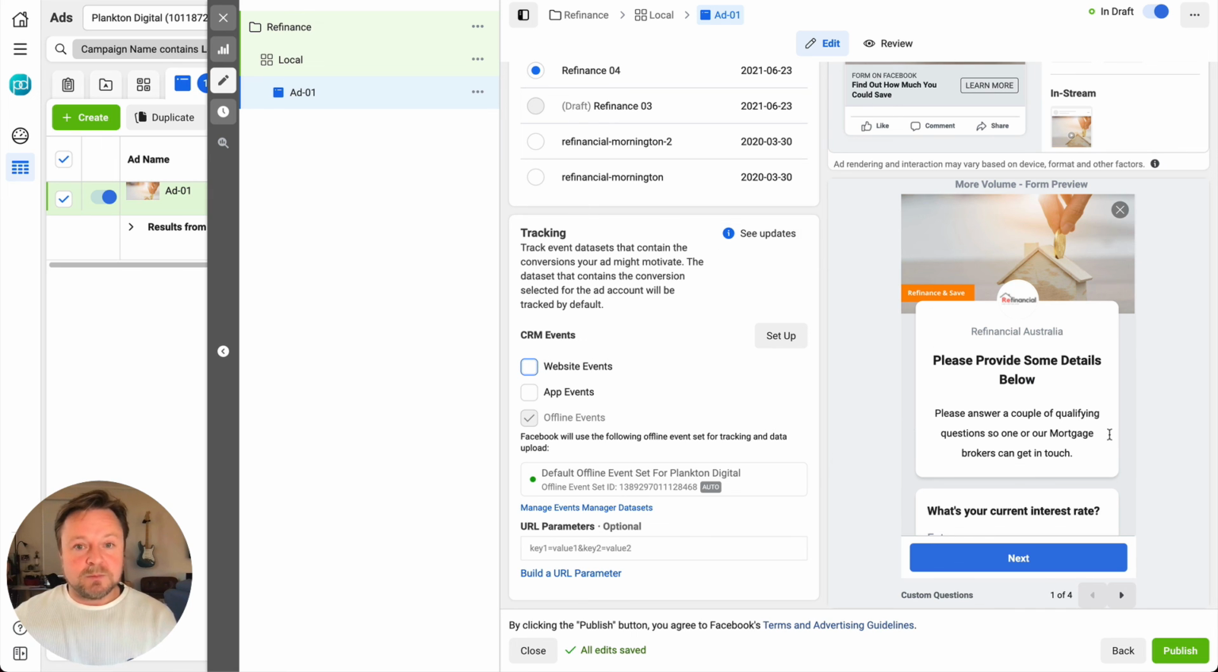And now we're ready to publish. So you click publish and your lead ad will be live.